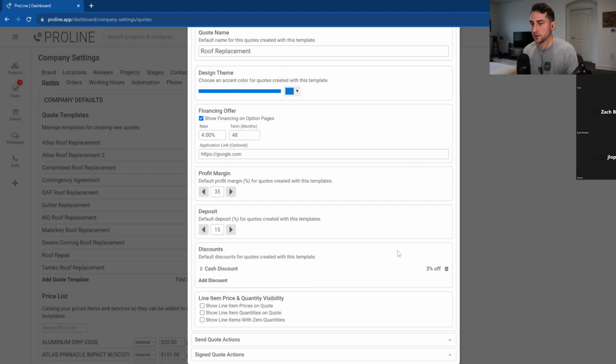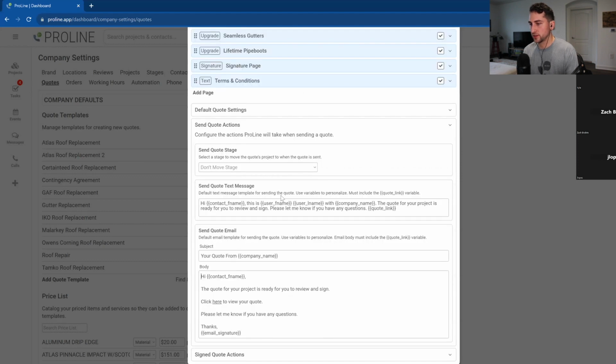All right. So we have send quote actions. This is where you have control over the default text message and email that are used when sending the quote. And you have to use this quote link. This is actually required for all of these fields. You have to include the quote link inside of your template for these messages.